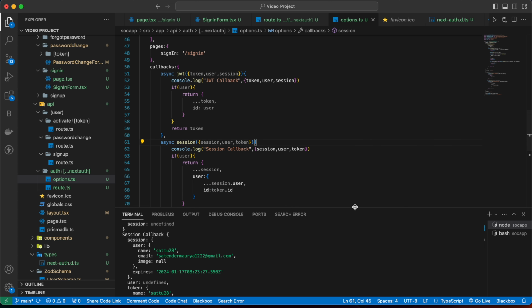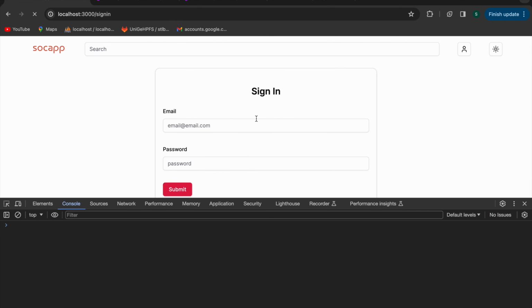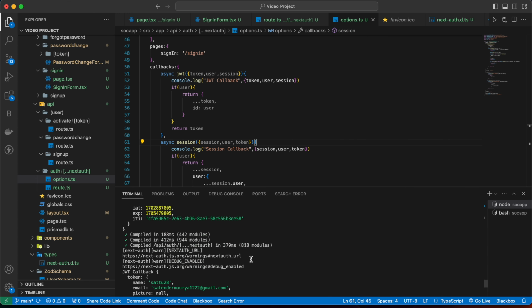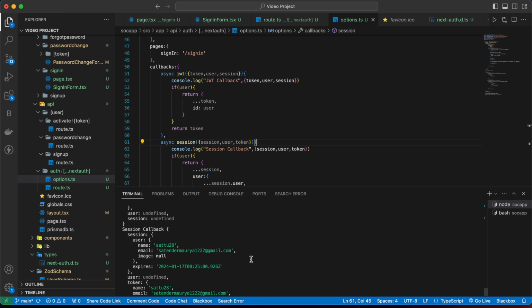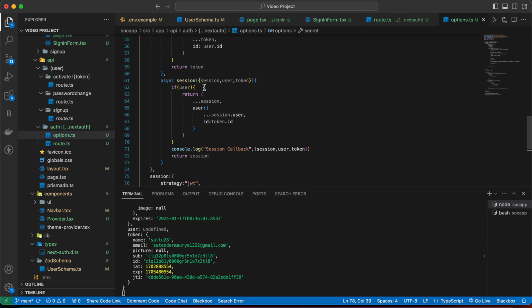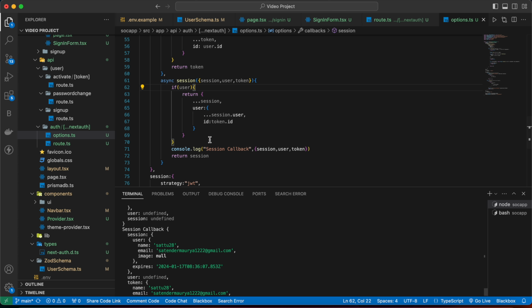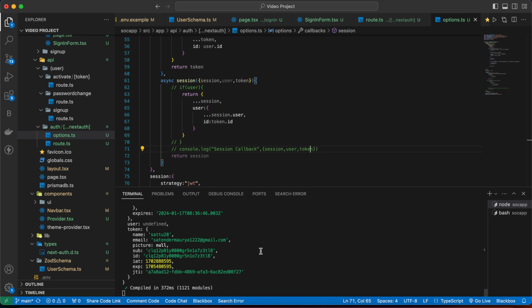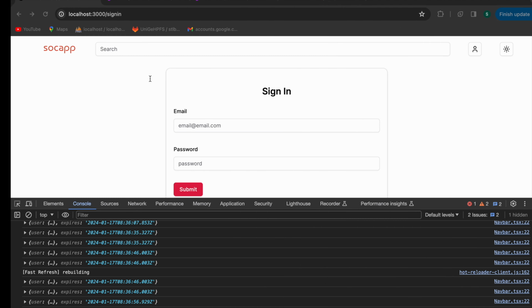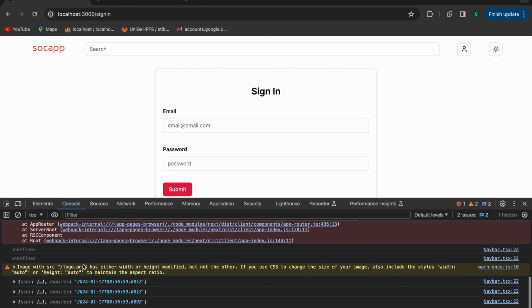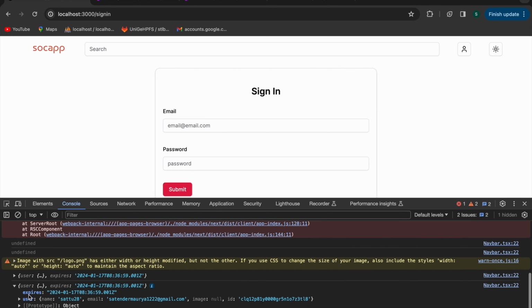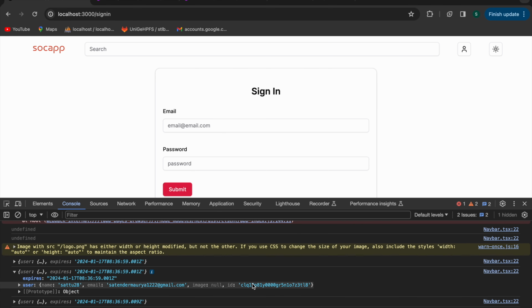Now let's save and let's refresh our page and then go back here. So I think we are getting an error. I think we are not getting our id over here because we have added this condition. So now save and refresh our page, and now as you can see we have our id over here.